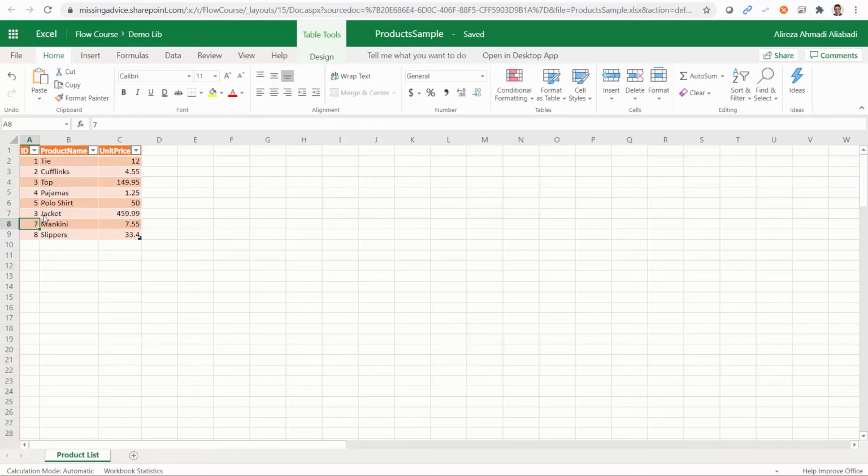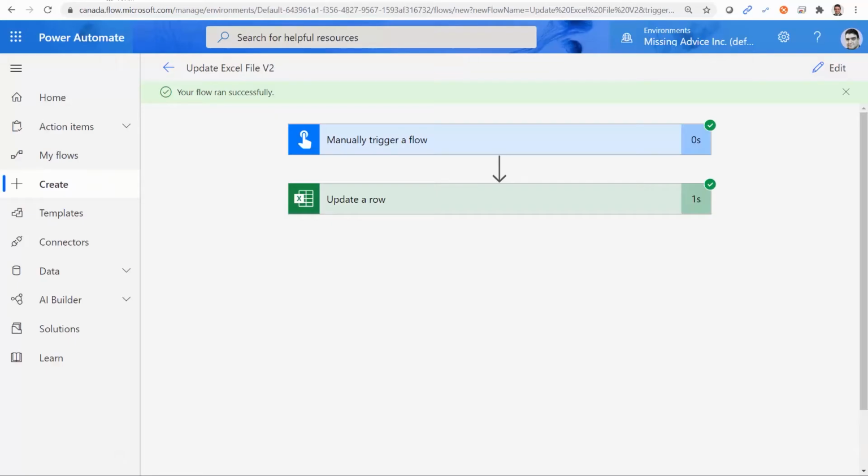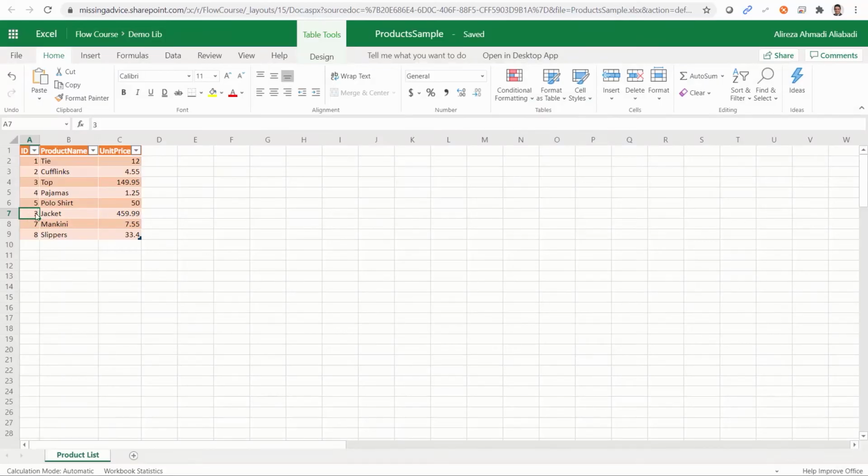What I was expecting was either to go there and update both of them, or throw an error that this value is not unique, so I cannot really locate a unique record for this. Let's see how Flow reacts to it. So I need to update the record with the ID 3.